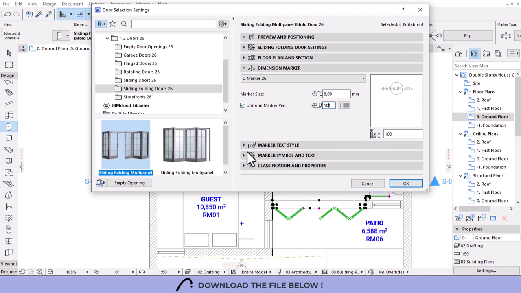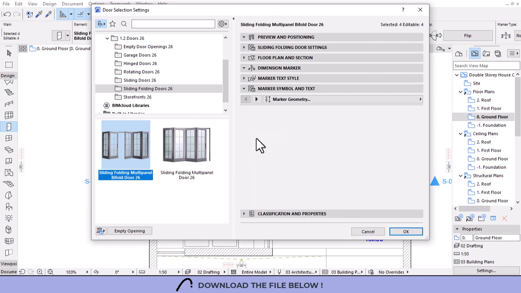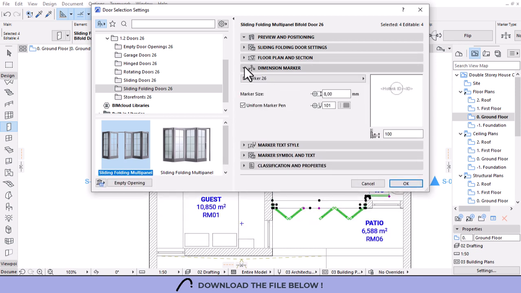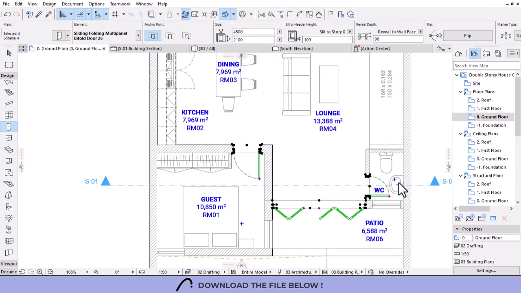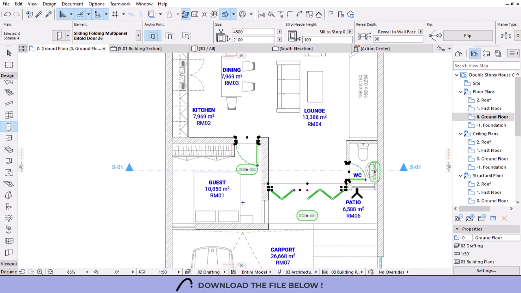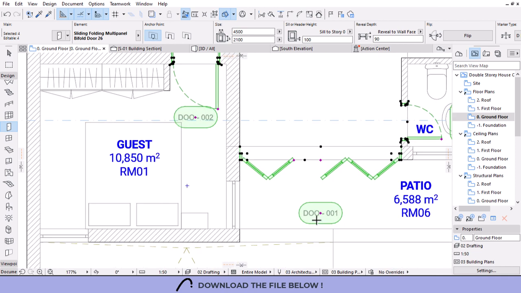And then from here we go down to marker symbol and shape. We make sure we fit shape to text. And then hit OK. Let's go back to the preview. There's nothing. Okay, maybe I need to say OK and see. Yeah, there we go. Perfect. I don't like the ID setup for the doors, so it is subject to change.